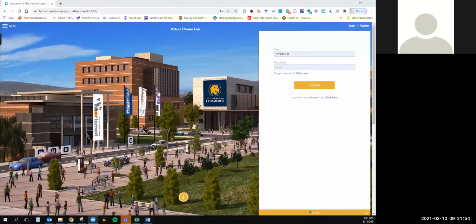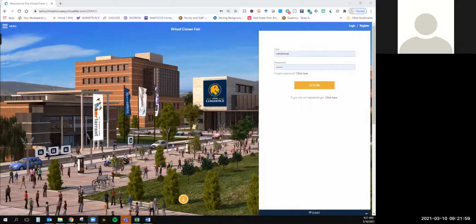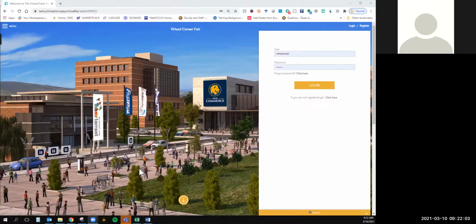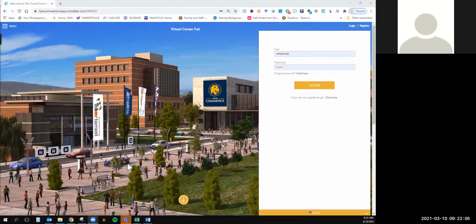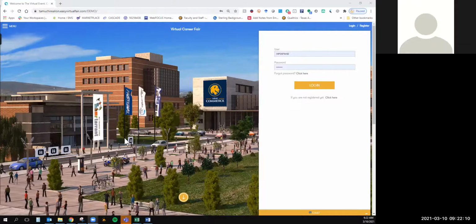Okay, good morning. I just want to record a quick video on how, as a recruiter, you can access the Easy Virtual Fair system. It's actually very simple. On the day of the fair or prior to the fair, you can log in with the credentials that have been given to you by your lead recruiter or booth manager.